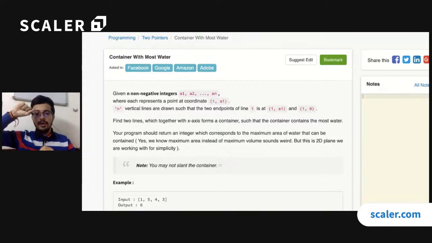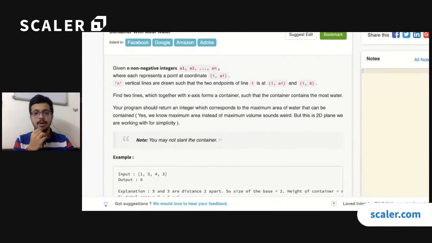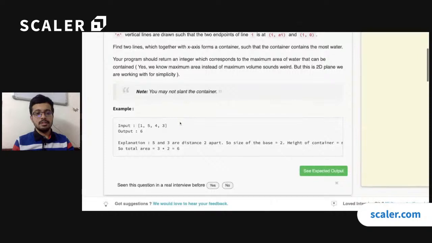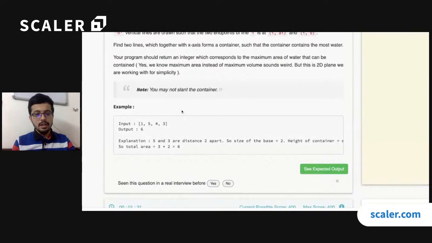So (i, 0) is the start of the vertical line, and (i, ai) is the end of the vertical line, or you can say the top. We have to find two lines which together with the x-axis form a container such that the container contains the most water. Your program should return an integer which corresponds to the maximum area of water that can be contained. The maximum area instead of the maximum value sounds weird, but this is a 2D plane, so you cannot slant the container. So vertical lines, right?